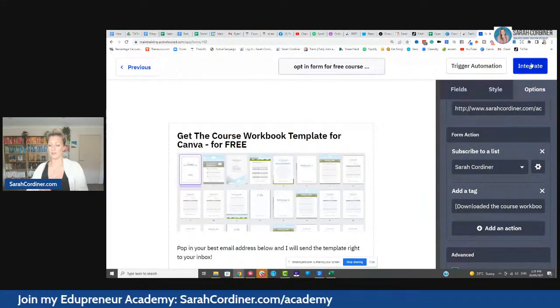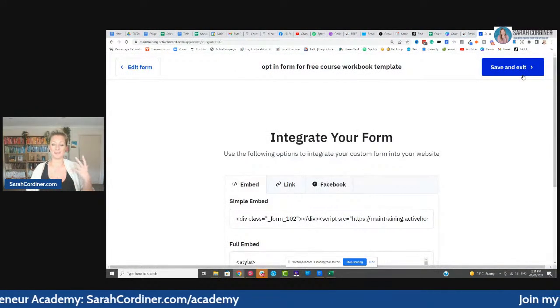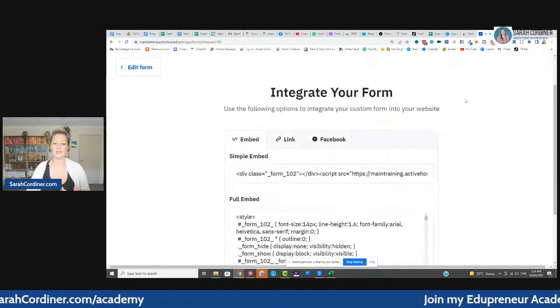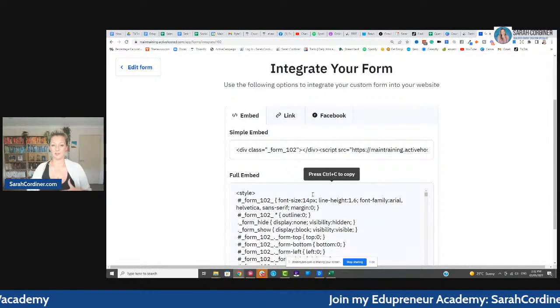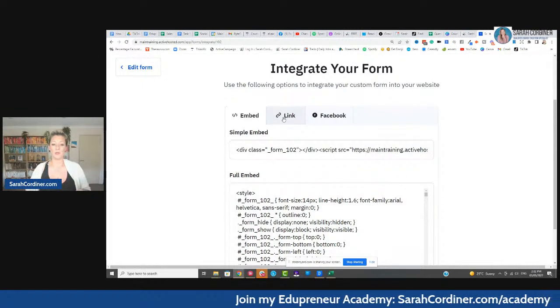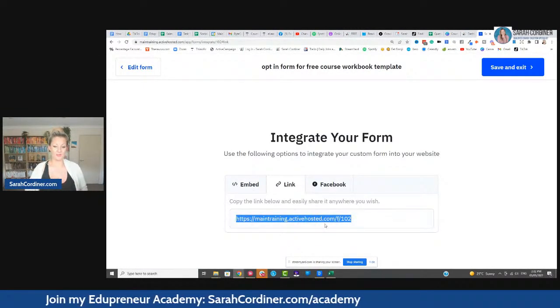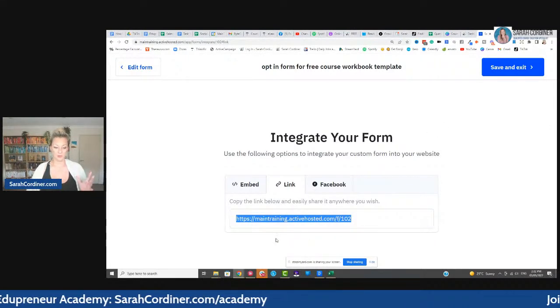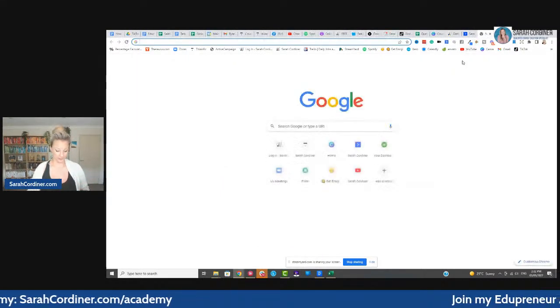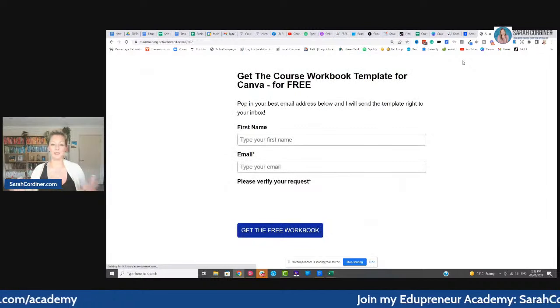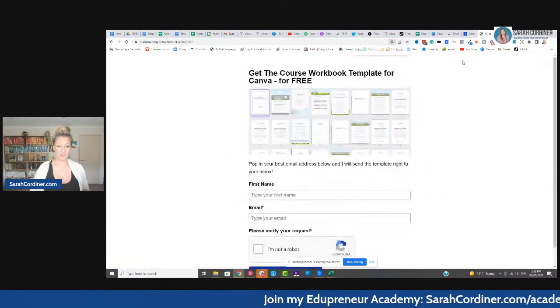I'm just going to move forward for the next part. So you're going to simply press integrate on the top right-hand side. And then there's a number of different ways that you can start using this form. And the one that we want, quite simply, is to click on the link. And now we have this link. If I go and put this in an incognito window, in a different window, this is now the link straight away that we can instantly start sharing with the world.